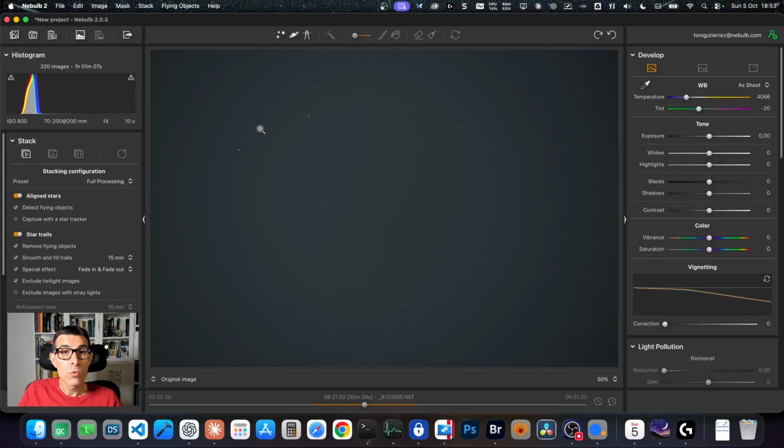Then, what do you have to do? First of all, you have to select the Comet preset. This is an extra tool that is going to be available until the 2nd of November. But nowadays, if you are a user of Nebulb or you enter to try or to buy Nebulb, you can use this preset. Then you select the Comet preset. In my case, as I've used a star tracker, I can check star tracker as well, and that's all. That's all you have to do.